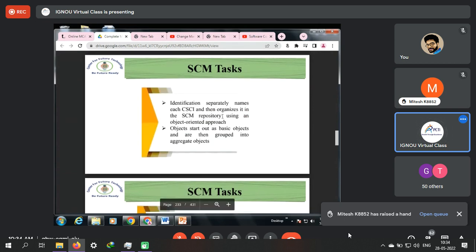So identification means naming each and every configuration item on which the changes are to be applied, using an object oriented approach, or we can say using the class or object kind of approach. Objects start out as basic objects, because in the implementation part, objects are the only entities which take part in the execution, and then they should be grouped together into the form of an aggregate object.